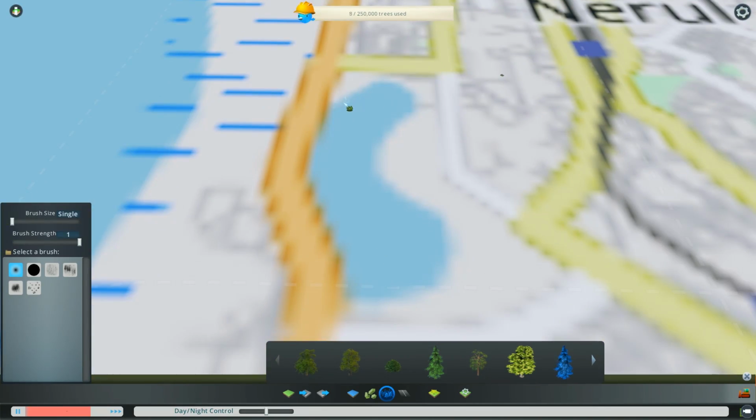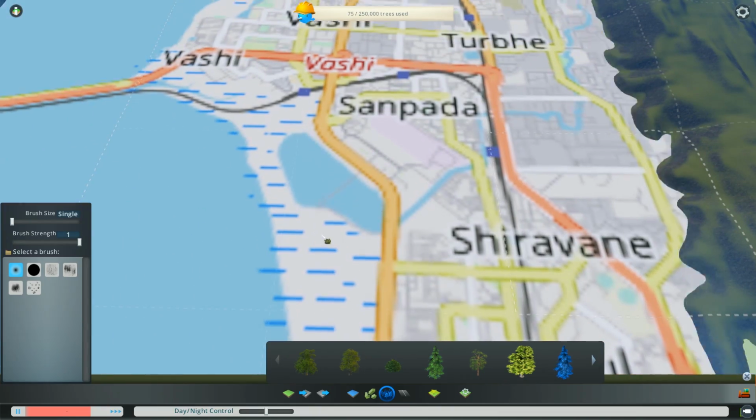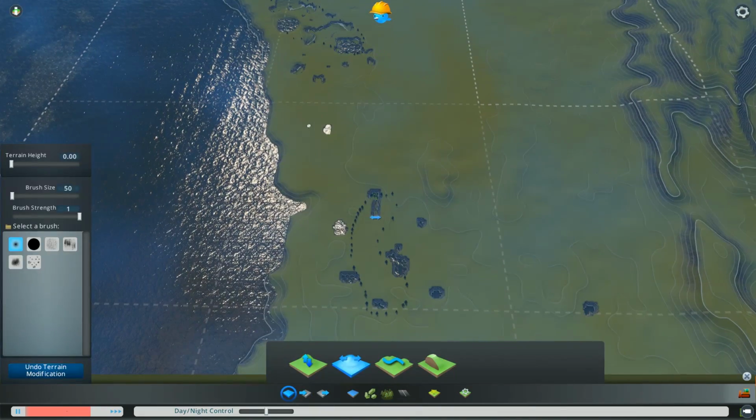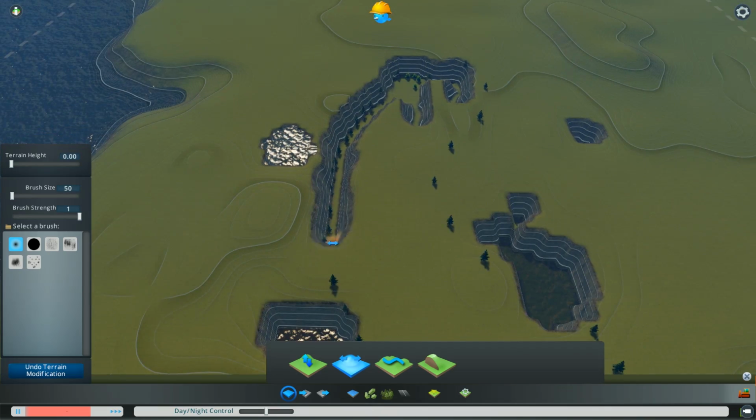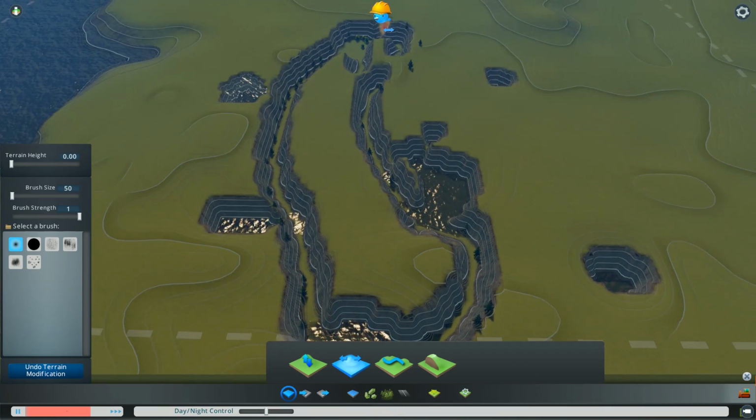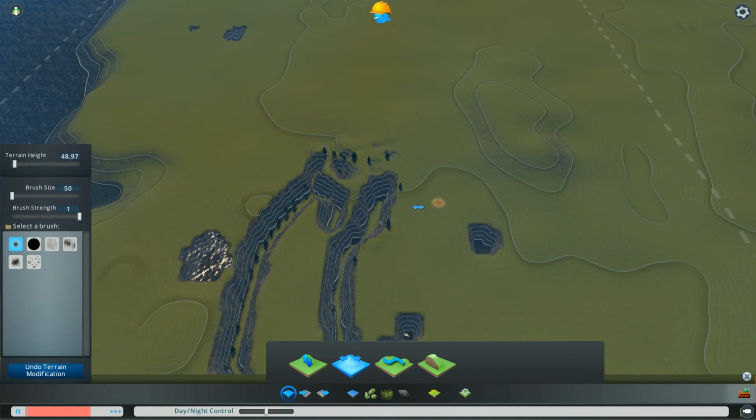So as you can see, I'm using the trees to mark out my territory of the lake. So after that I use the terrain tool to build my lake. Then I place a water source for the lake.